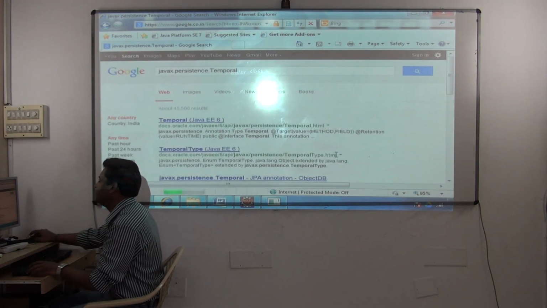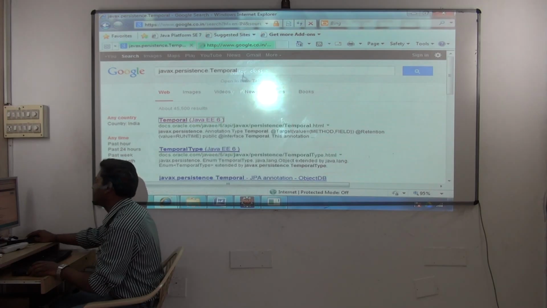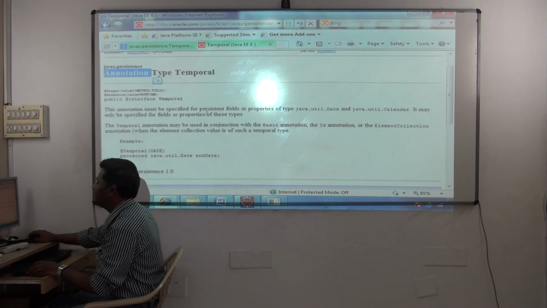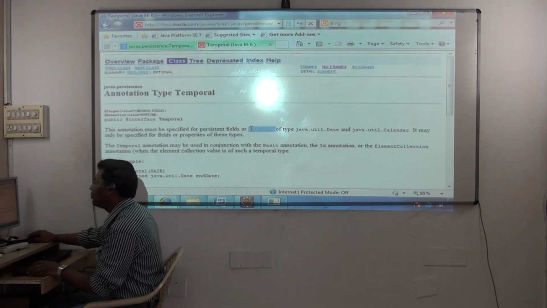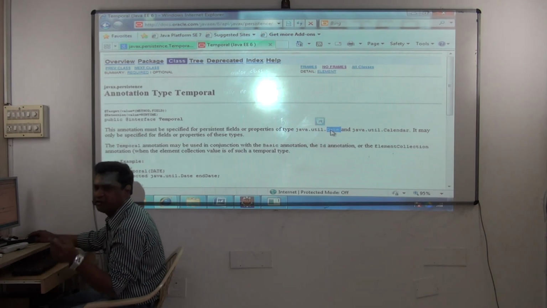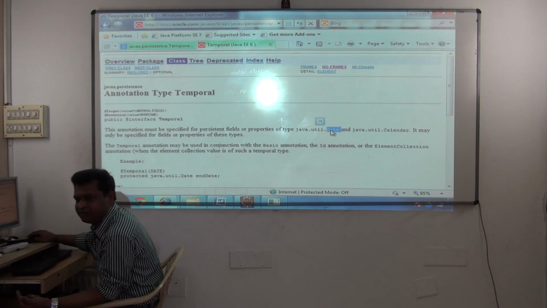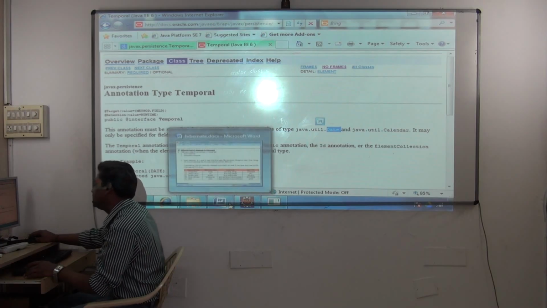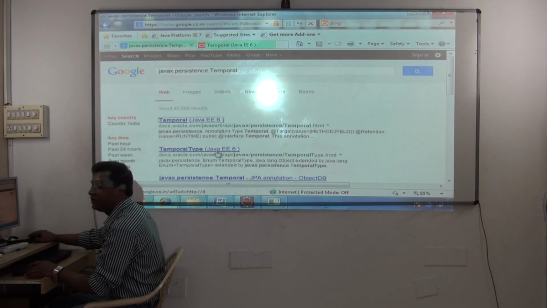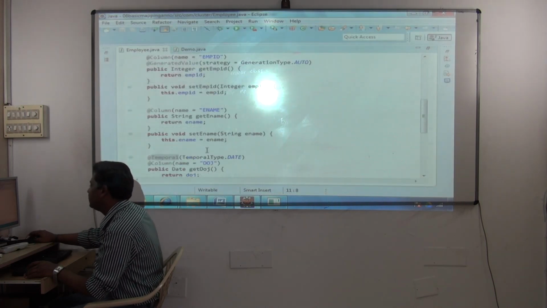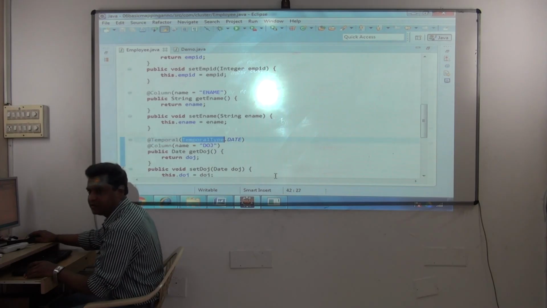So what is that annotation? Go to Java docs. Yes, it's an annotation. You can see the annotation must be specified for fields or properties of type Date or Calendar also. So you'll be using this annotation on a date field or calendar field, and it will be used on that for mapping. Clear? Fine. Then you want the information of the other one. What is that? TemporalType. The enum name is TemporalType.